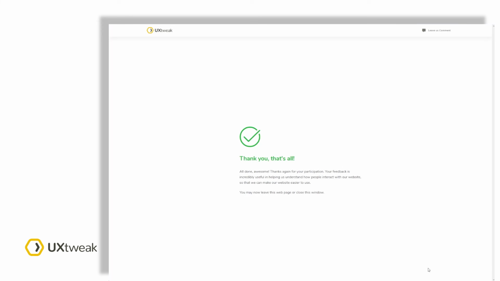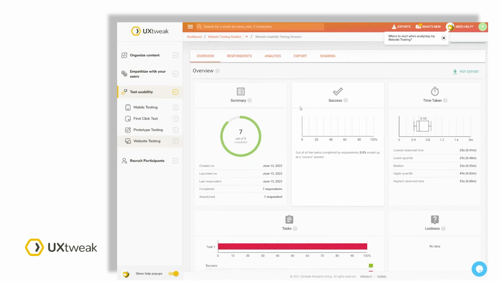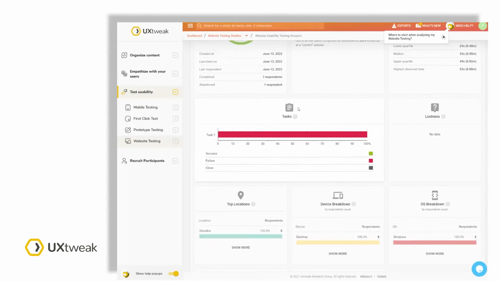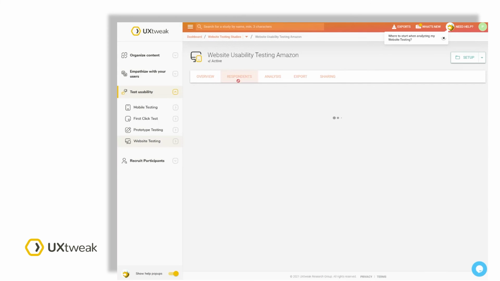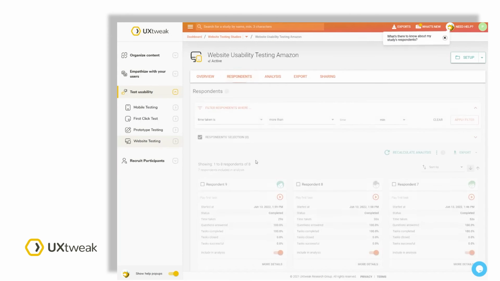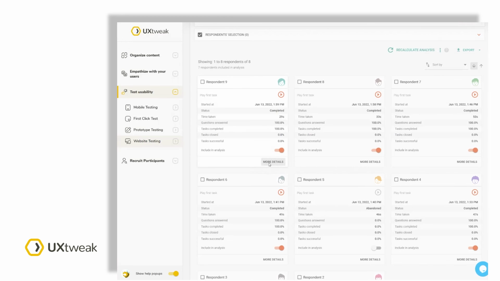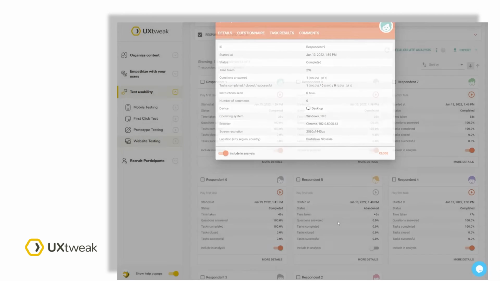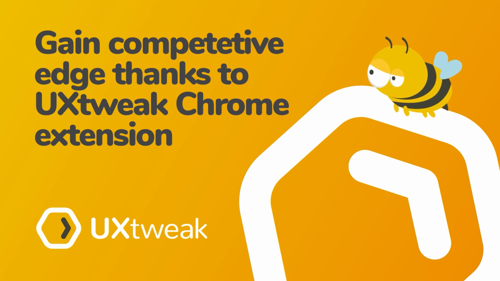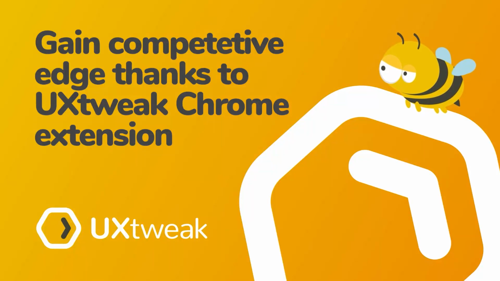Once the study has finished, you will be able to review the results, analyze user behavior, evaluate their feedback, and on the basis of that, improve your website user experience. Gain competitive edge thanks to UXtweak Chrome extension.